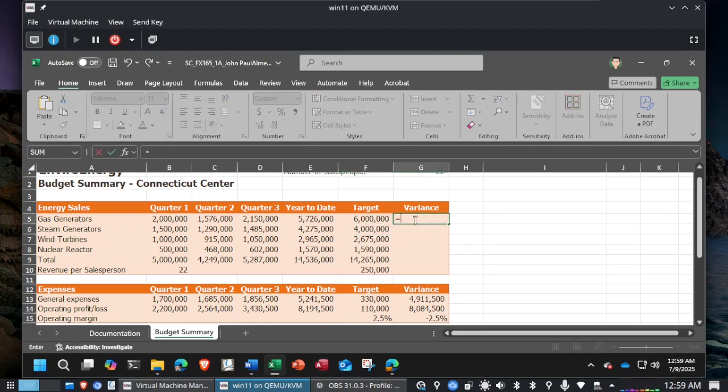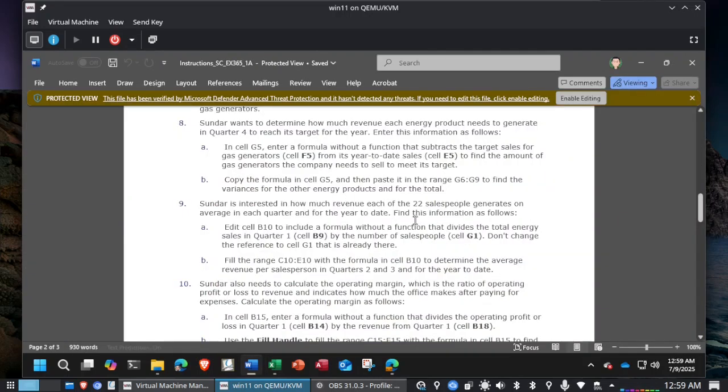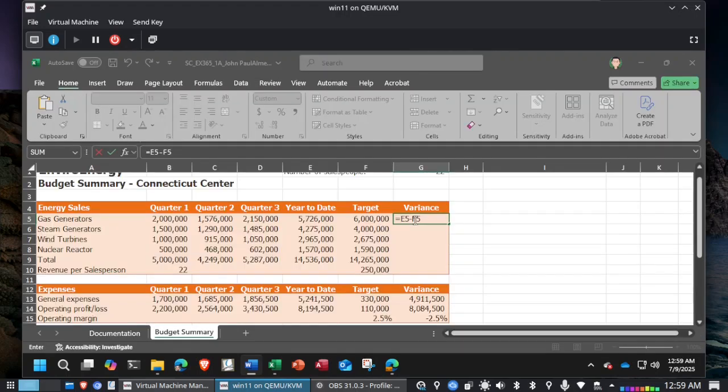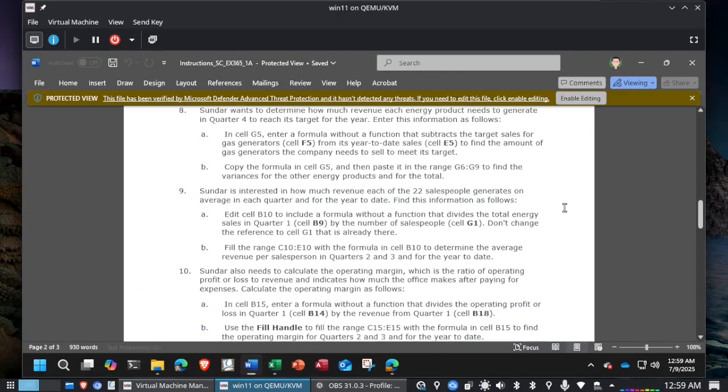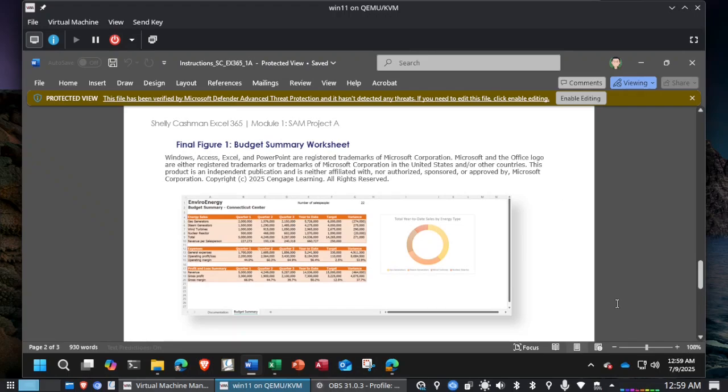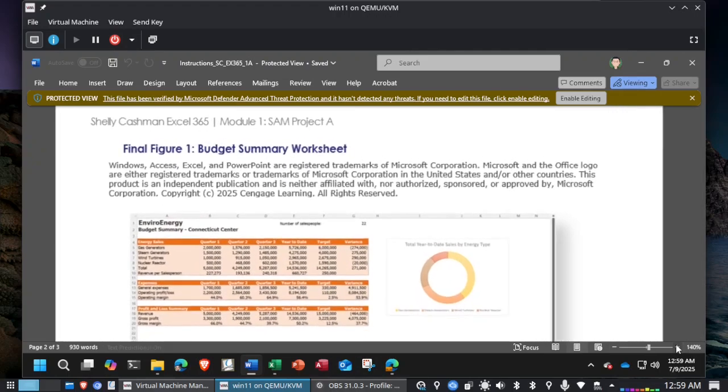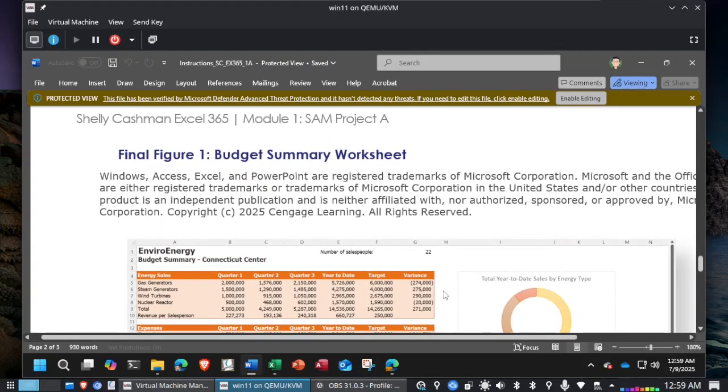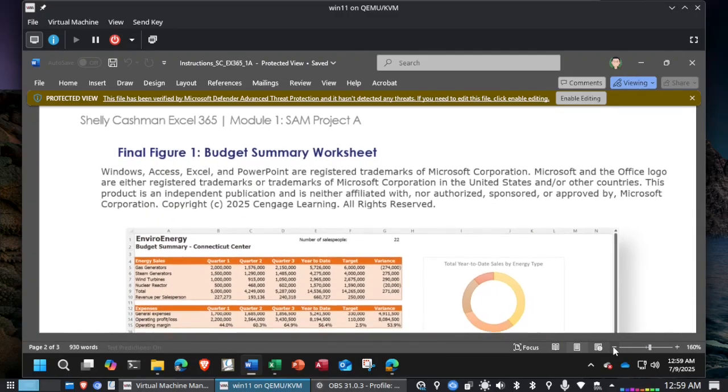All right, so let's go to cell G5. Again, you need to start with an equal sign. And it's E5 minus F5. And there you go. Let's take a moment to double check the final figure here. Okay, if we zoom right on in, again, the variance in G5 is a negative value.